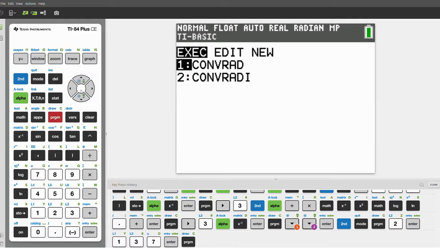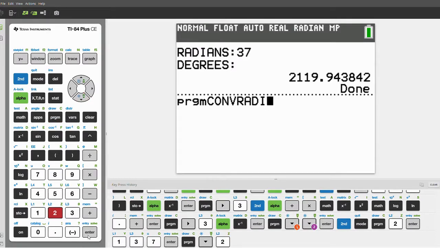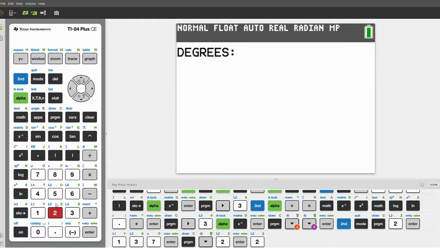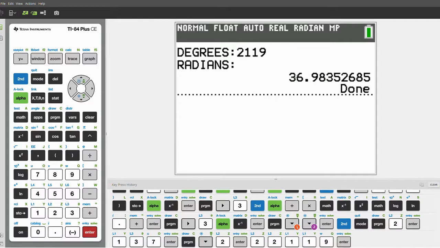And let's do the same thing, but this time degrees to radians. So press 2, degrees to radians, and our answer was 2,119, and it should show somewhere in the neighborhood of 37 radians. Yes, it shows 36.9, and we can check with Google.